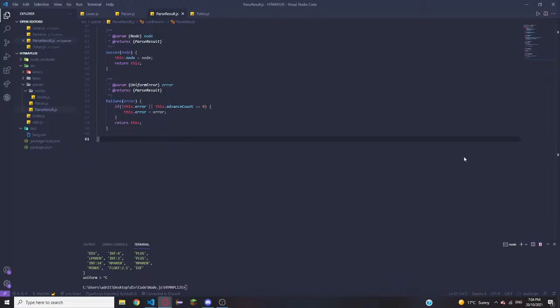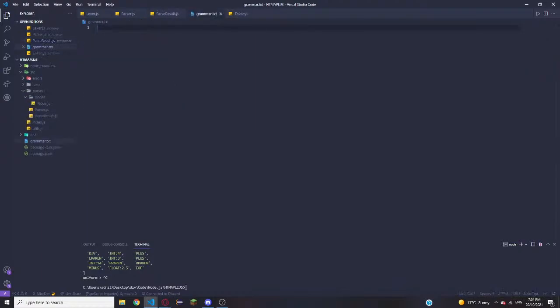Okay. For the parser, we're going to have our grammar. So I'm going to just quickly create grammar.txt. Let's just write down some grammar. Now, our grammar is going to have an expression. That's going to be a term plus or minus another term. So we're going to create a term.